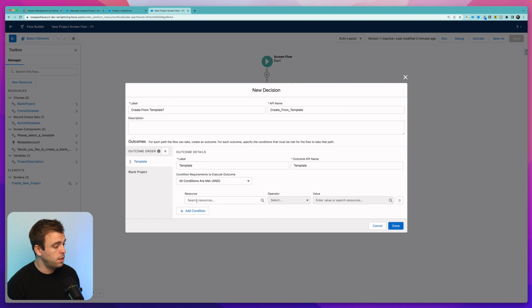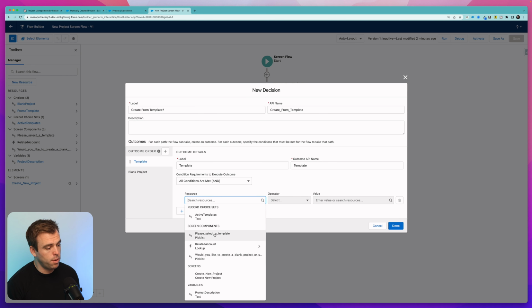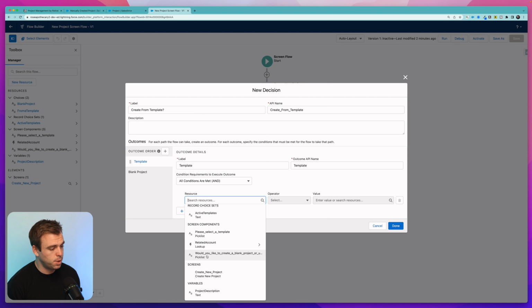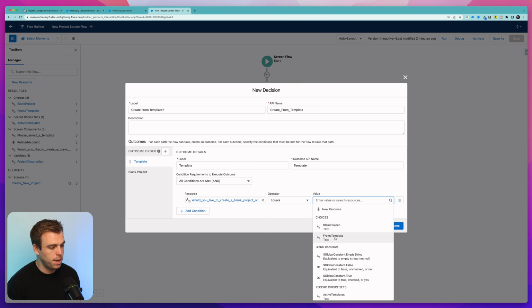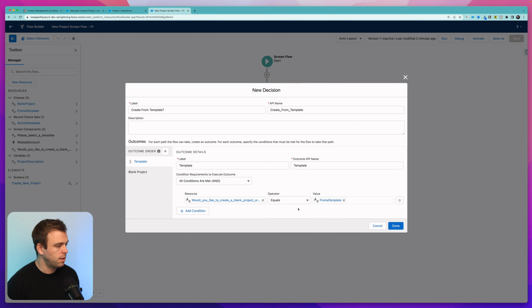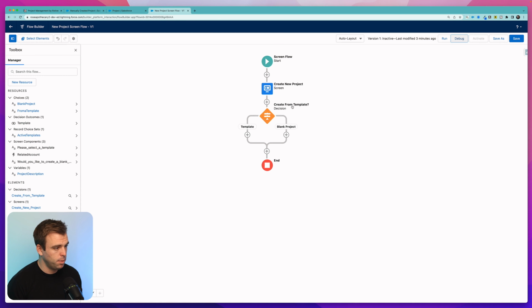For our condition requirements, click on resource. And you can choose the screen component that we already created, where it says, would you like to create a blank project or not? And if that is equal to from a template, there's our choice option right there, then it's going to go down the template path. If it's anything other than that, which is only just the one other option, it would go down the blank project path. You can see here how these two paths eventually reconnect.